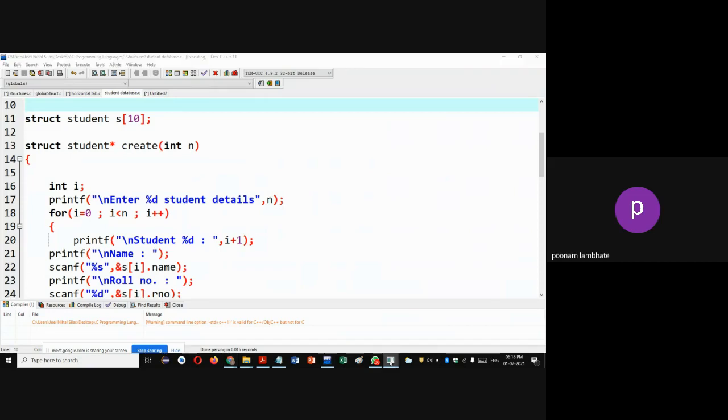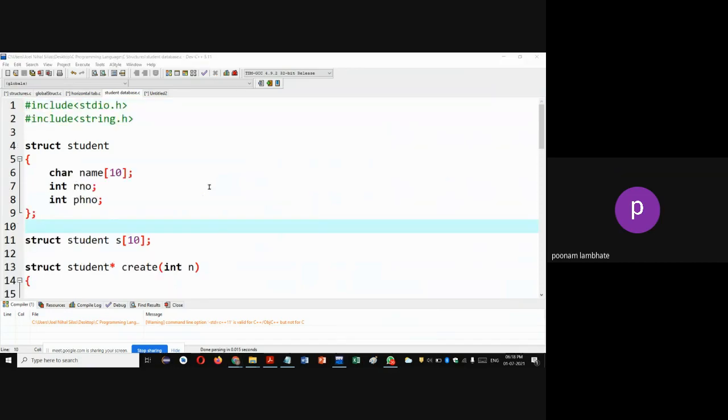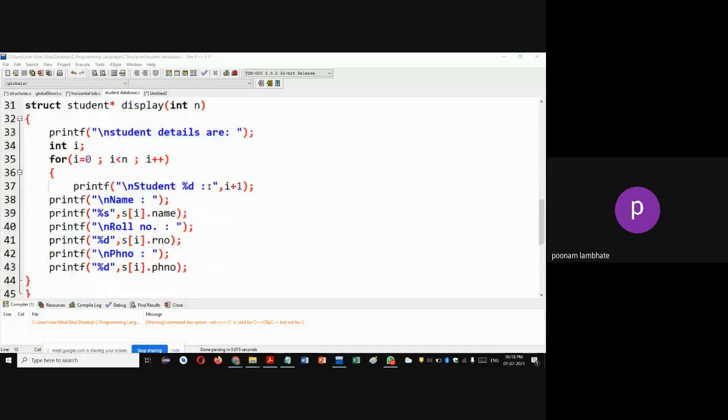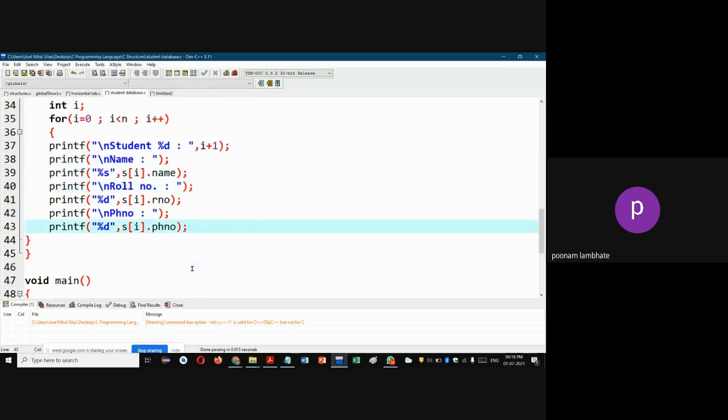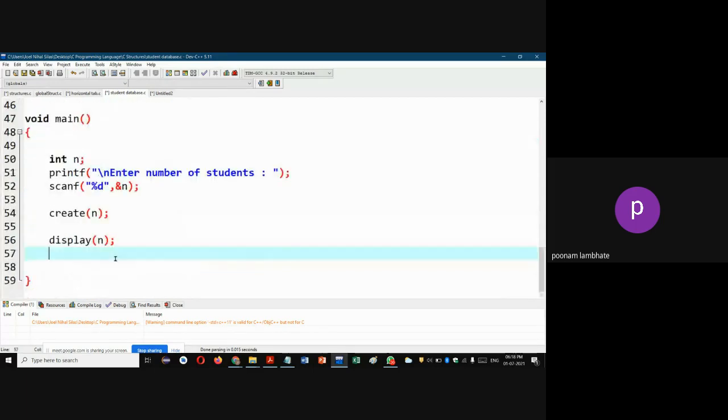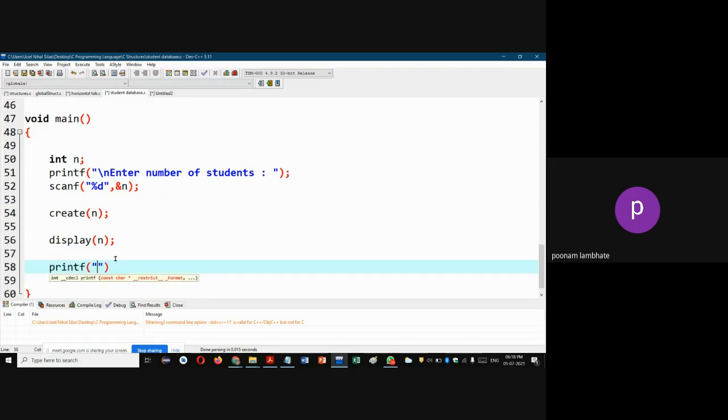Okay. So we have seen that we can accept or we can create and we can display. Now, another operation that you can perform is if you want to search a particular record or record of a particular student. So here you can tell the user that if you want to search by the roll number, okay, for the first time I'm searching by roll number. Then if you want, you can search by the name of the student. Then you can search by his phone number.